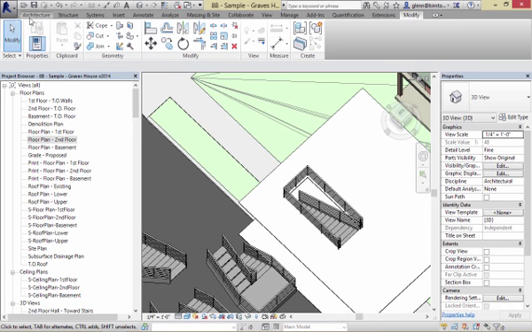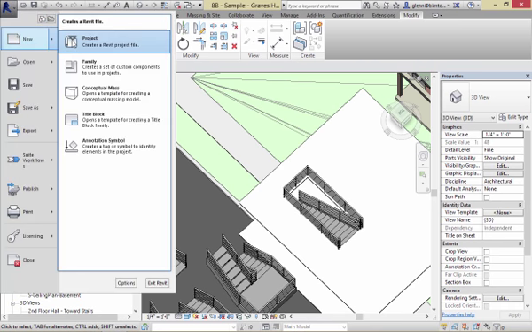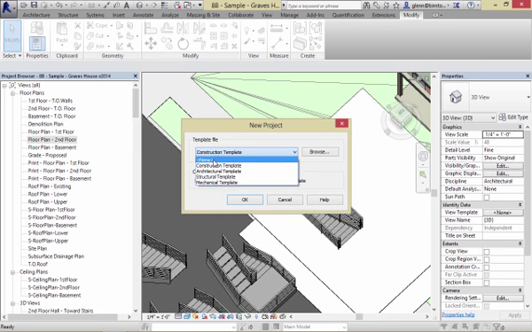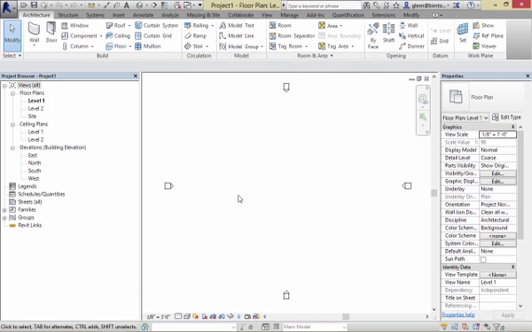Okay, so to do that, I'm just going to open up a new model. If you want to, you can too. New project. As much as I love my little house here, I'll close that up. Okay, and we're ready to go.